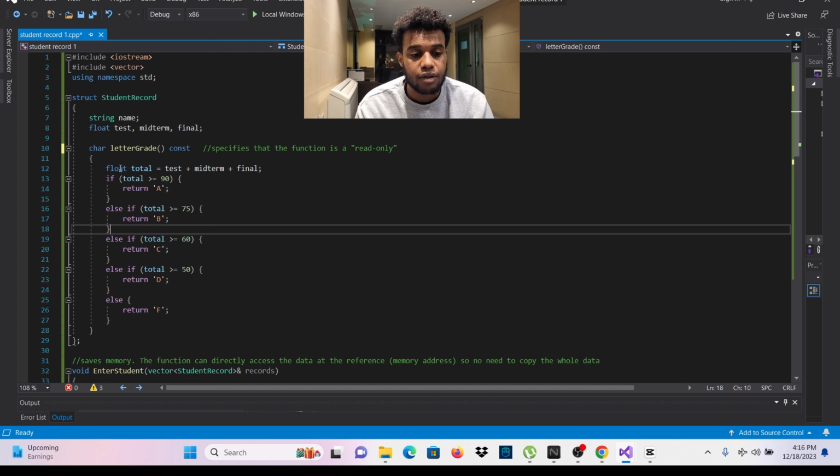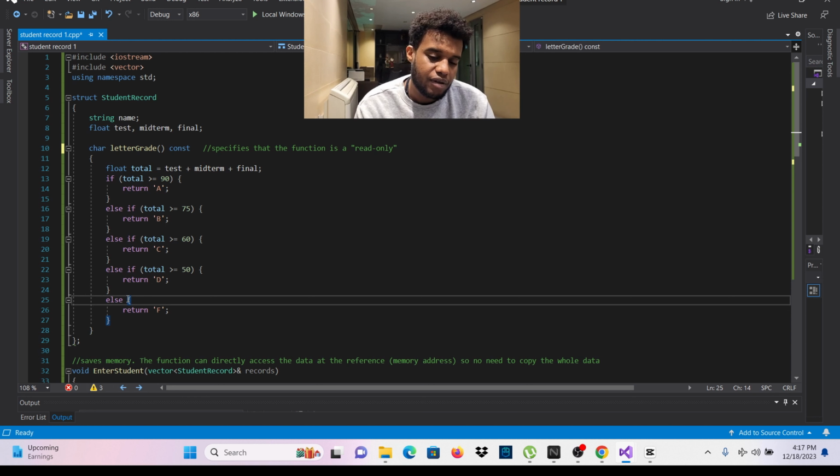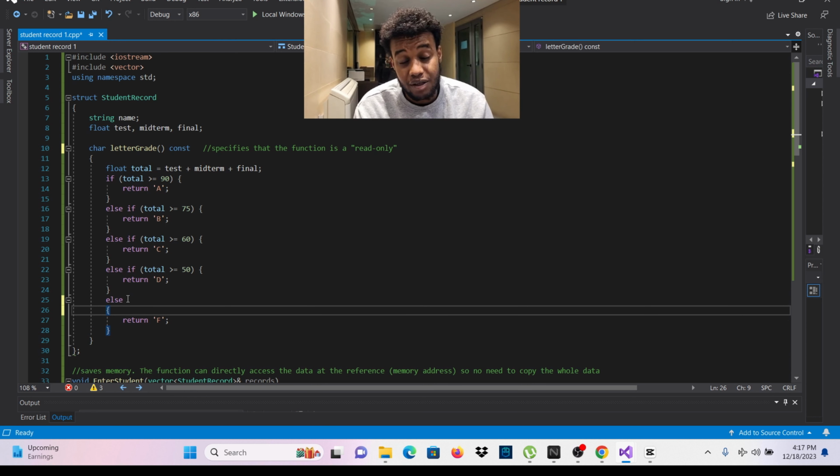So we have float total, which equals test plus midterm plus final, which is the total grade. Once we have a total grade, if total is greater than or equal to 90, you get an A. If total is greater or equal to 75, you get a B. Else if total is greater or equal to 60, you get a C. If total is greater or equal to 50, you get a D. Else you failed the class.